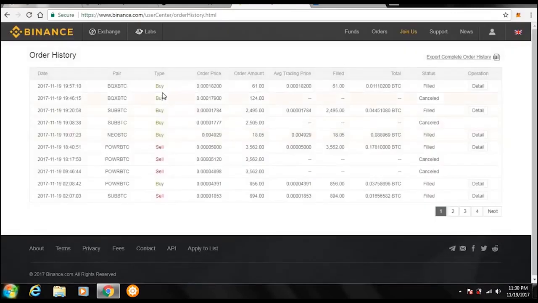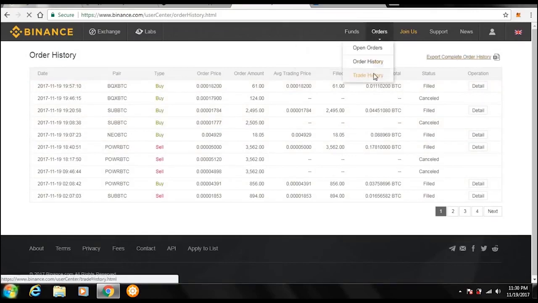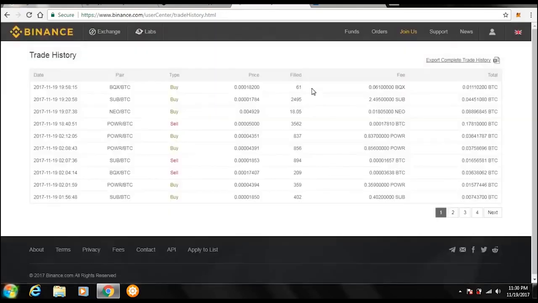Order history, this is going to show all your transactions, whether it's you buying stuff, selling stuff, and so on. So this shows all my transactions, which is nice. And you can also export the complete order history so you can print it out and save it somewhere if you need it for any reason. And here is also the trading history, which is the same thing.